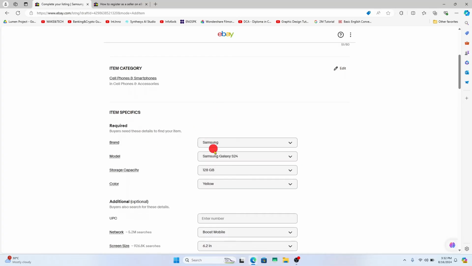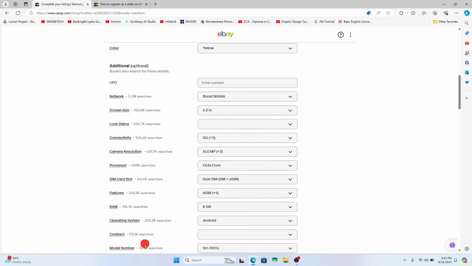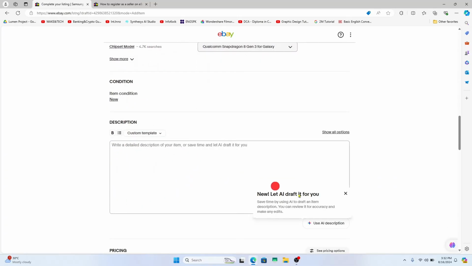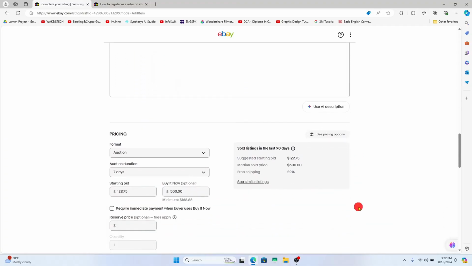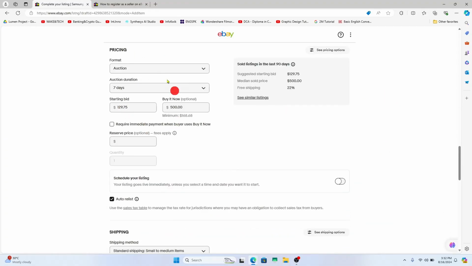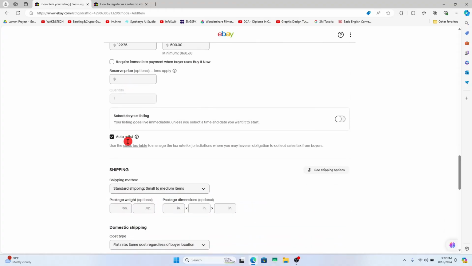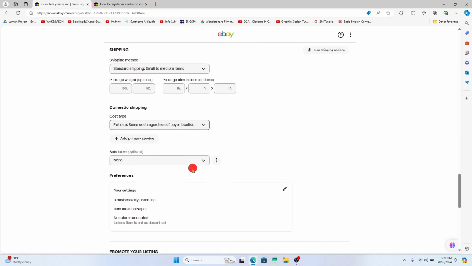After selecting your category and entering all of the specifics of the item, you can provide a description that you wish by entering it within the description box. You can also click on Use AI Description to generate one automatically. Finally, after setting your pricing options, you can choose whether you offer shipping as well.